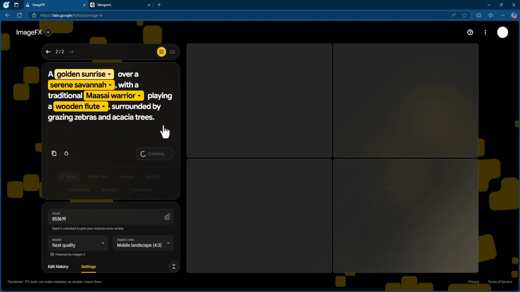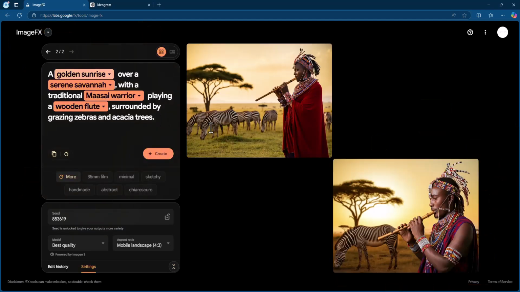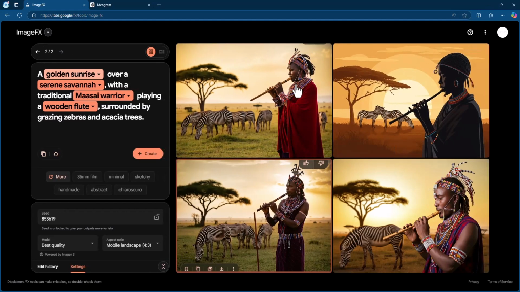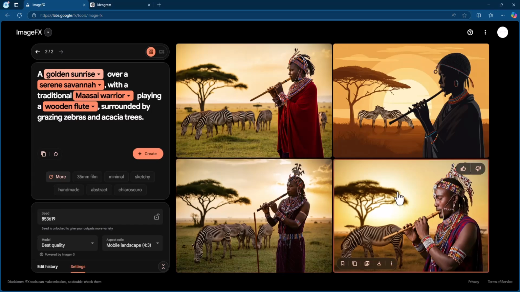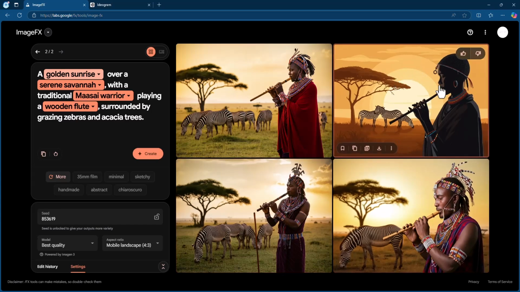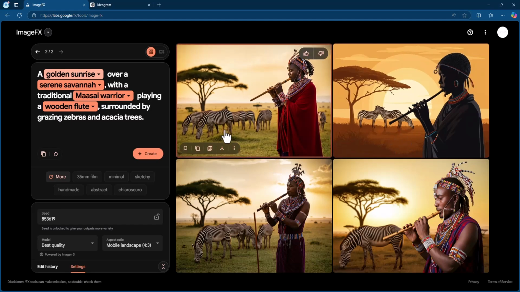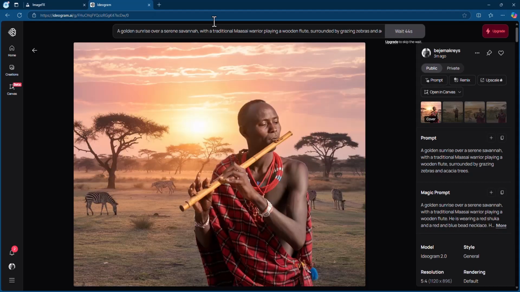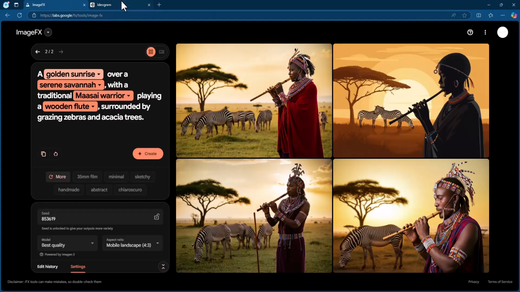So let's see what ImageFX will generate for us this time around. So there you go, it has generated the images. As you can see, you have some photorealistic images and you still have cartoon images which do appear. If you don't want the cartoon images, you can always go ahead and specify photorealistic. So as you can see, you can compare the different images they have both generated and you really have your pick.